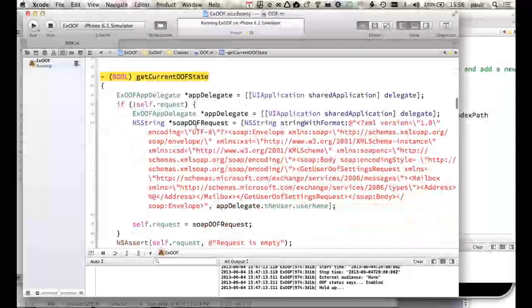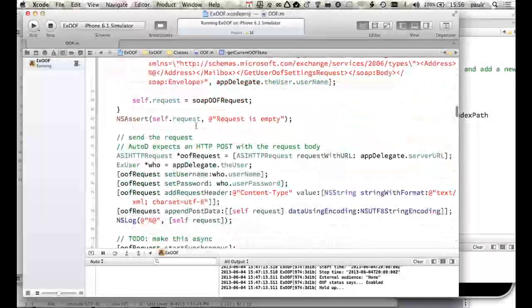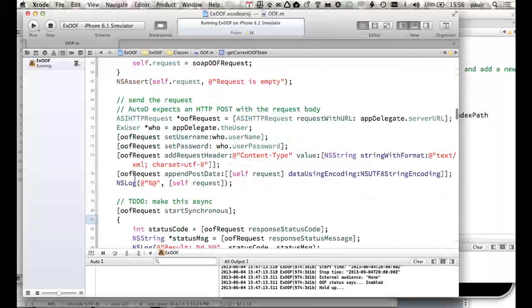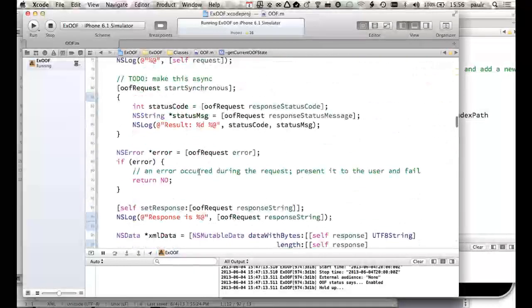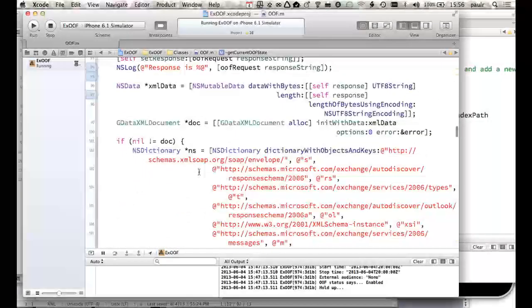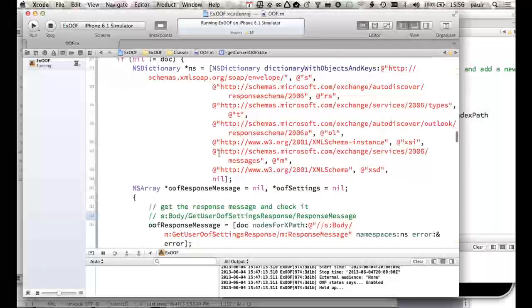Okay, so here's our block of XML. You've already seen what happens here when we actually post the request. And now we get an answer back. We want to take the XML data and we're going to break it down so that we get the namespaces that we want. So the way you have to do this with GData XML is you have to create an object called an NS dictionary.